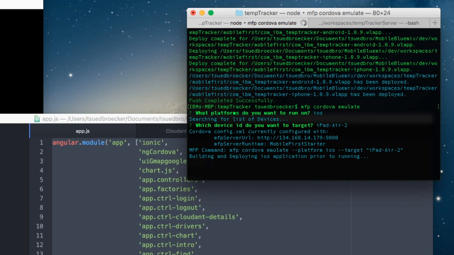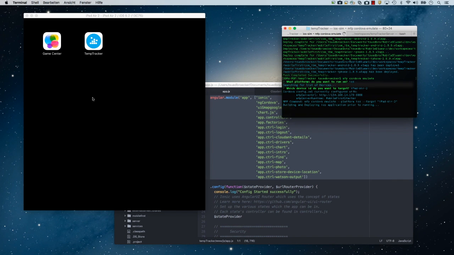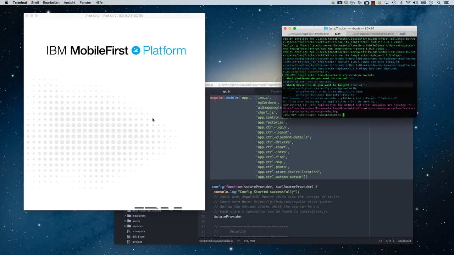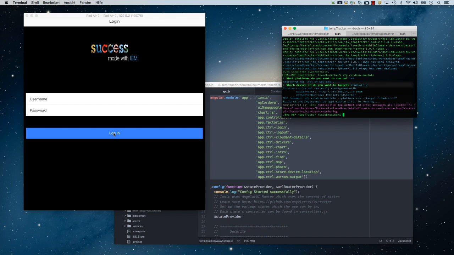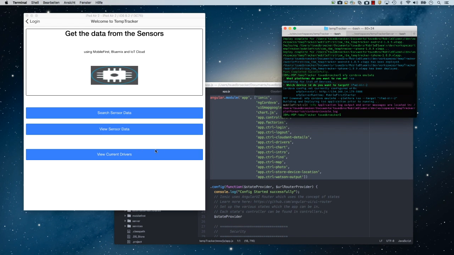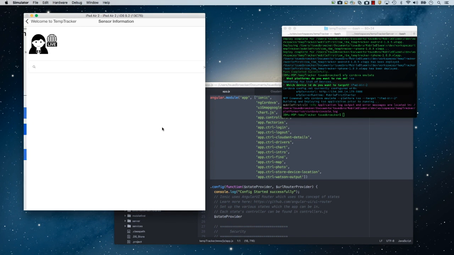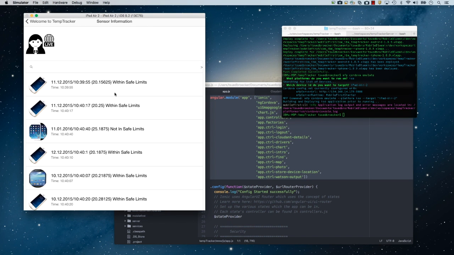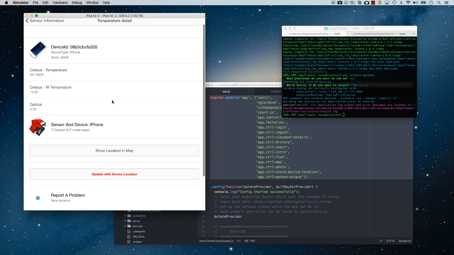mfp. Temperature app here, and done. So now it starts. Currently, the authentication is not implemented, but it can be done, and we have a framework for that also on MobileFirst. Let's get some sensor data from our Bluemix cloud and database.